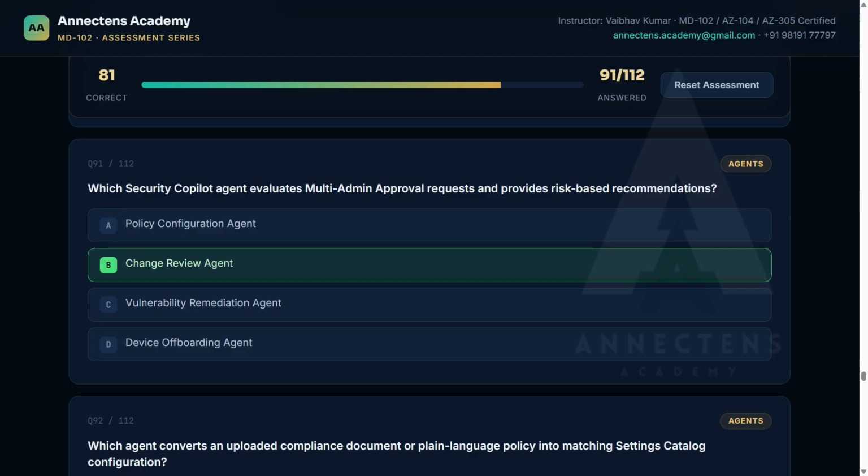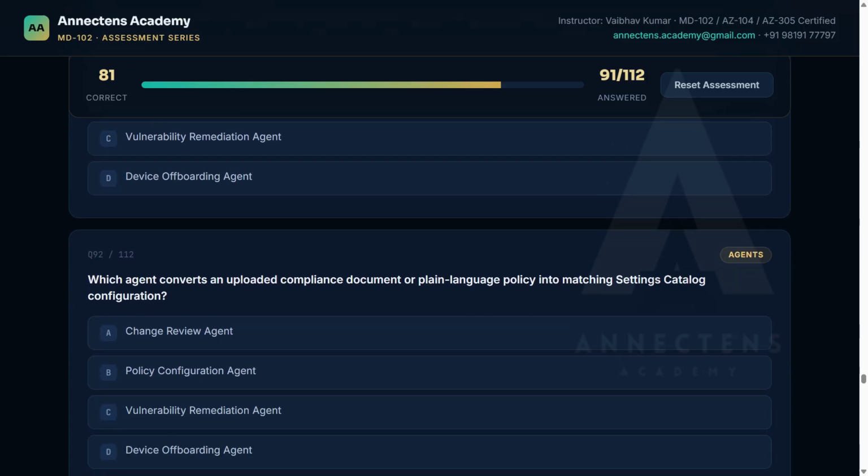Whenever you are changing something in your environment, and if that falls under that multi-admin approval bracket, this will raise a request, and then with the risk recommendation, the second admin is going to take care of it. For example, I'm going to wipe data from one of the devices, so I'm doing a change which is risky, right? This review agent will trigger an alert as an approval, and that will go to the second admin, and he is going to validate whether it should be approved or disapproved. Okay, so accordingly we can take action.